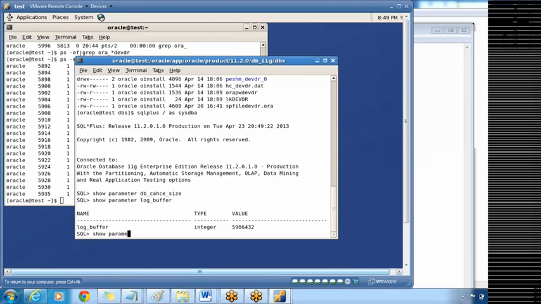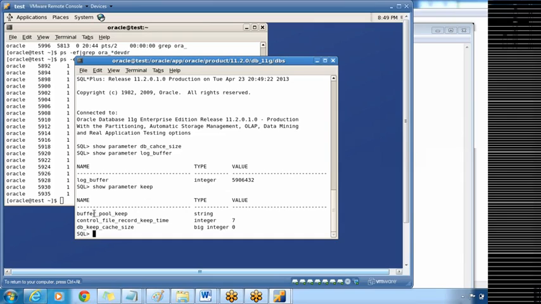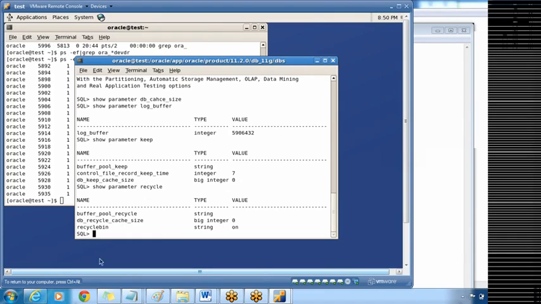In a similar way, show parameter, if I want to see the keep pool size. The buffer pool keep size value is null. That means we haven't configured the buffer pool keep yet. In a similar way, if you want to check the recycle pool, even the buffer pool recycle is not set. That means we haven't configured it yet.